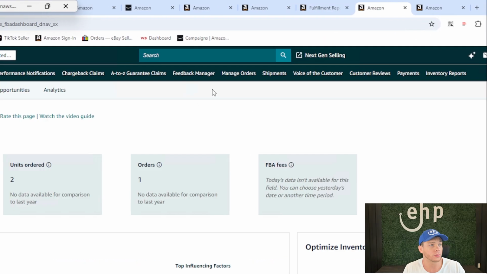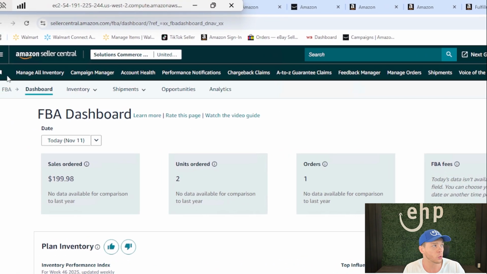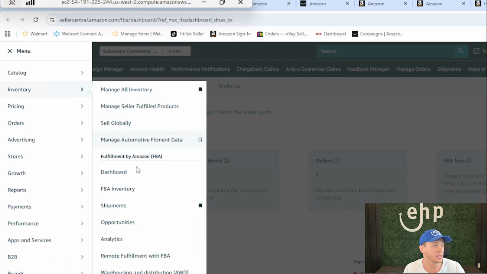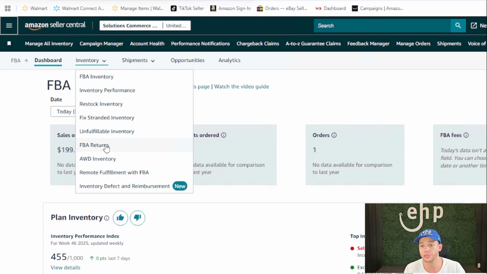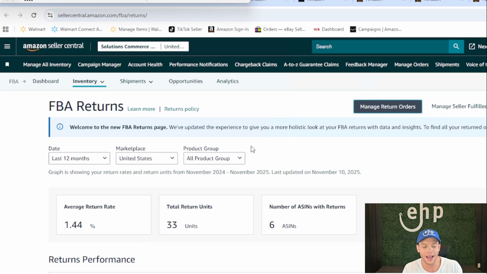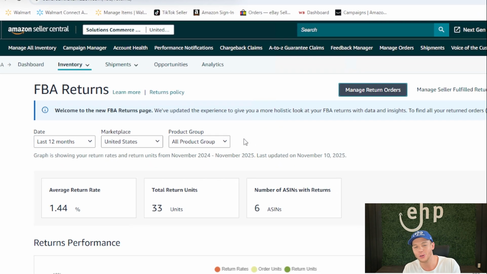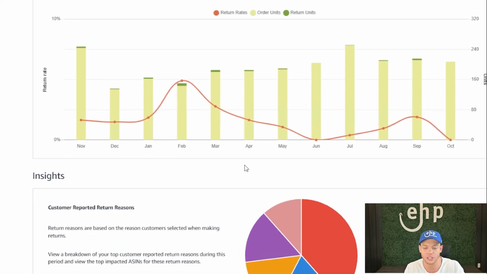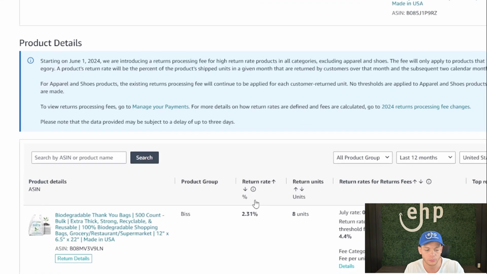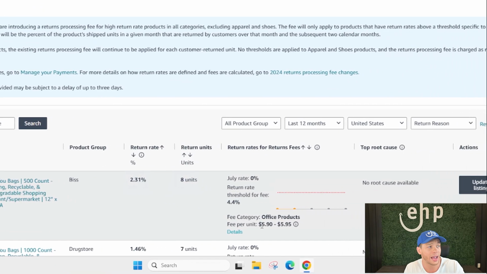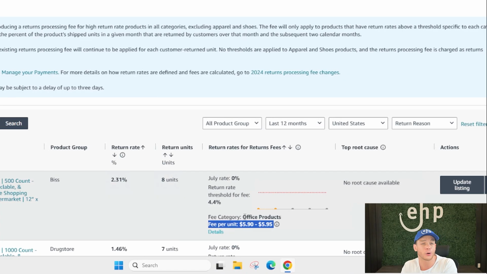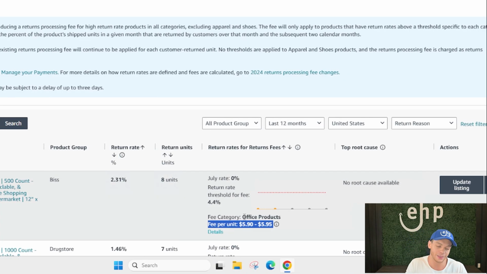Another thing you're going to do is going to be looking into your FBA dashboard. So again, you're going to go into inventory, dashboard. After that, you're going to go to FBA returns. And this is where you can see your return rate. So you can potentially try to put your return rate into your calculation, right? And that's where you can kind of just add some extra fees. So you can scroll down and you can see the return rate for this is 2.31%. And if it gets too high, then you actually get charged an extra fee per unit per return. So you want to keep that low, but you can add that in if your return rate is high.